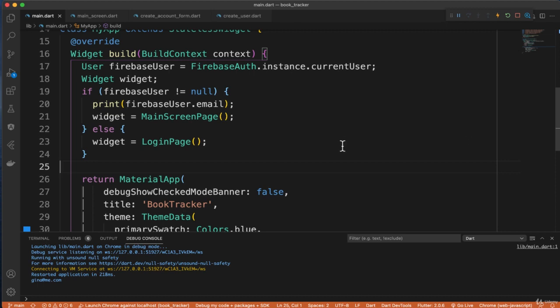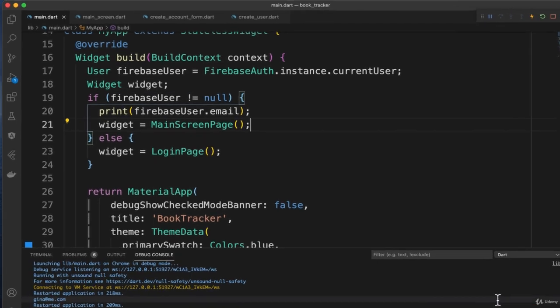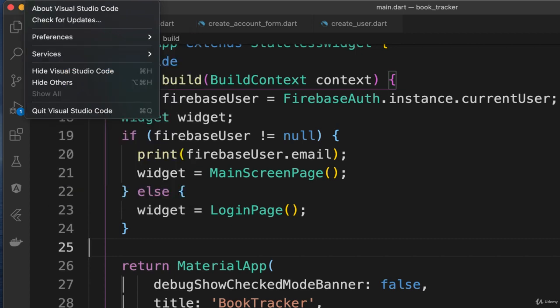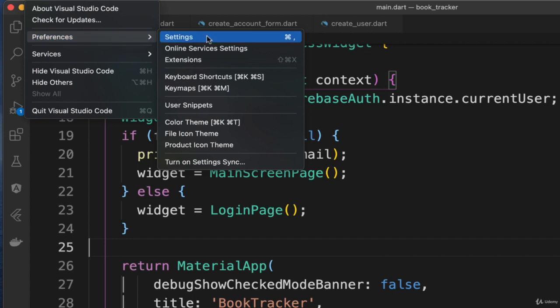Now, I want to show you something here because that has just happened with me. There are times when you save your file and you can see it went real fast and the hot reload worked fine. But if hot reload stalls, meaning that it just keeps saying hot reload, on Windows, you go to File, find Preferences, and then go to Settings. But on Mac, I go to Code, then Preferences, and then Settings.